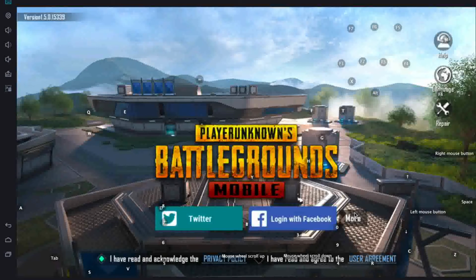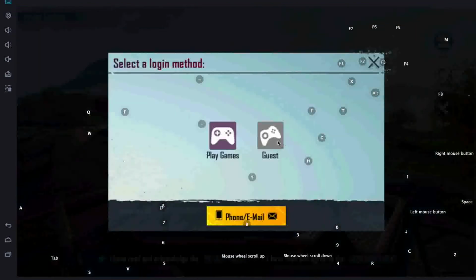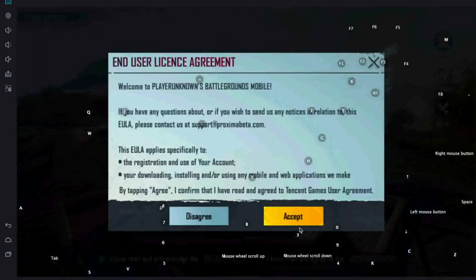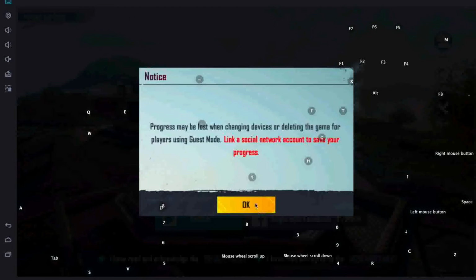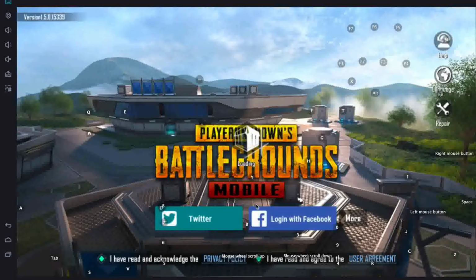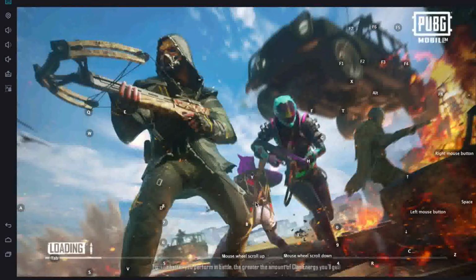If you want, you can log in with Twitter or Facebook, but I prefer to click on more, and I prefer to use a guest account, and I will say okay, and it will just warn me that my results will not be saved, etc. But that's okay, just to demonstrate how it works. And as you can see, it's loading now, and it will start a kind of training session.